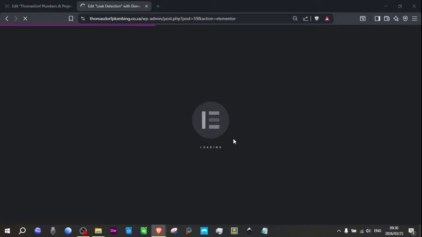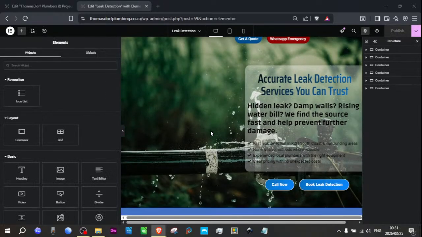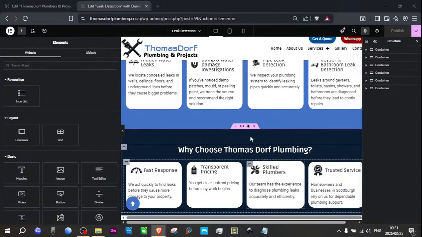Okay, and then what else have we got here? Taking a little while to load. Sometimes it's a little bit slow in South Africa, sometimes not. So here we are. Okay, so we're looking for one of these kind of pages.